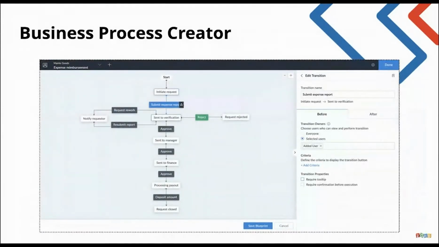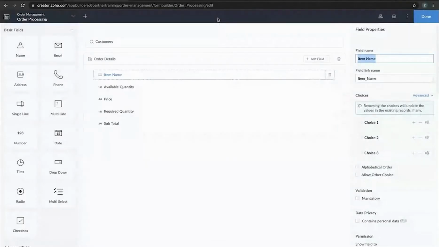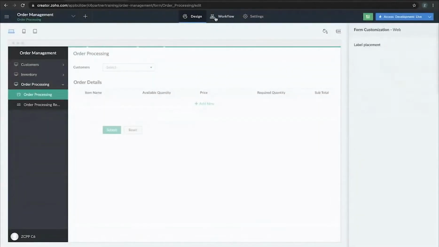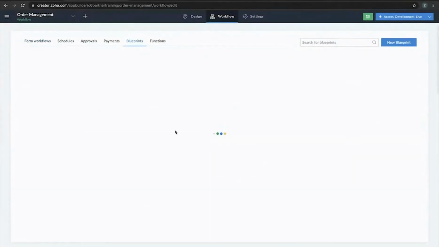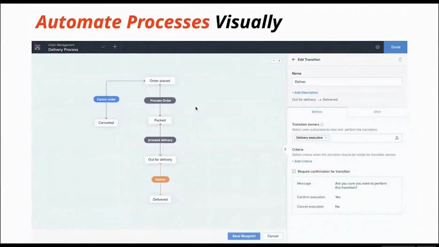Coming to the business process creator, we had a detailed session on Zoho Creator Blueprint a few weeks back. The same way, we can establish a new blueprint or business process automator inside Zoho Creator. If I take you through that, in the development edit, if I get into the workflow, you can see the blueprint section here. We can configure our own blueprints, and these blueprints can also be pushed to multiple versions of Zoho Creator. So we can automate the process visually.